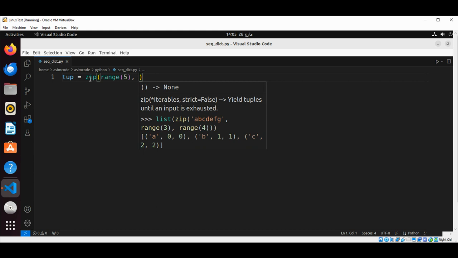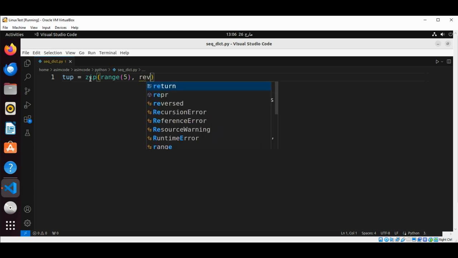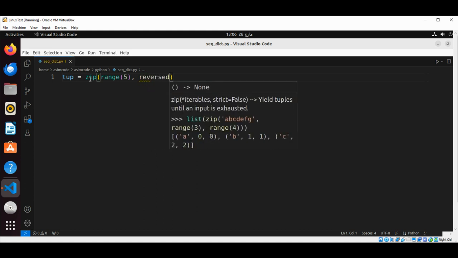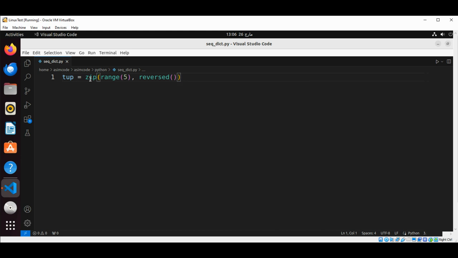and the second list will be a reverse version of the first list, generating numbers from 4 to 0. So we're going to use reversed function and pass in range function with the value of 5.